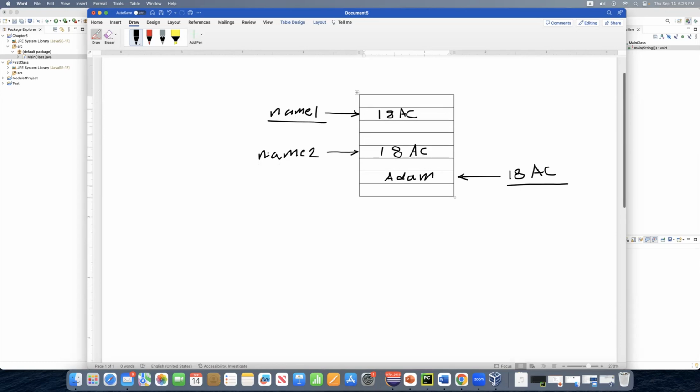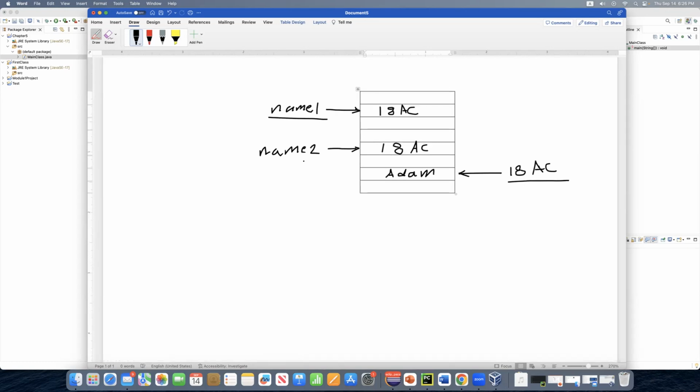I have a question. Yes. So name1 and name2 both hold the address of Adam, right? Yes. If you only have name1, will name1 point to the address? No, it would do the same thing. If name2 doesn't exist, it will do the same thing. Okay. Yes. And I'm going to continue. I'm not done yet, by the way.